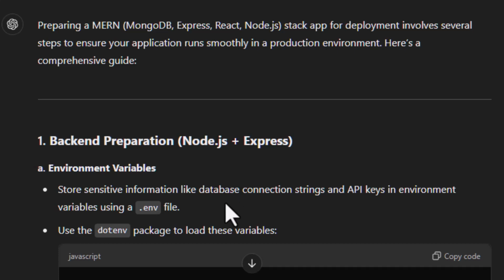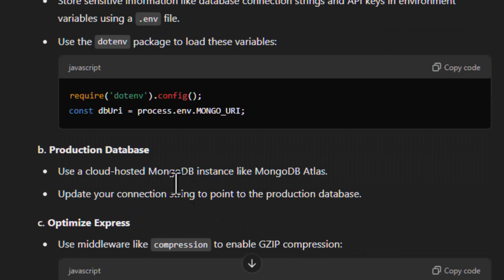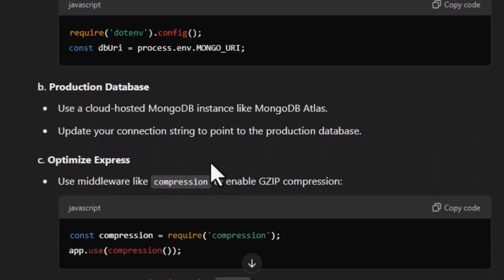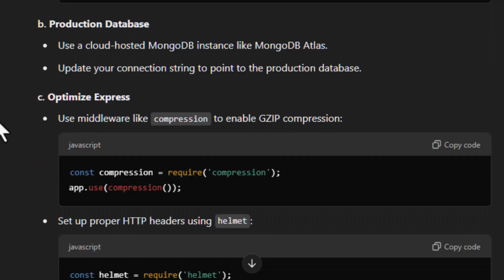Store sensitive information in env file, done. Yes, we are using Mongo URI. Using a production database. Use a cloud-hosted MongoDB instance like MongoDB Atlas. Update your connection string to point to the production database. We would need detailed instructions for MongoDB instance using MongoDB Atlas, so we are going to do that next. But first, let's get other things out of the way.